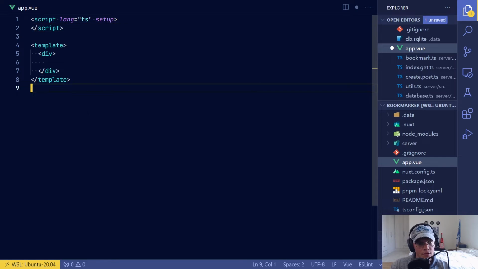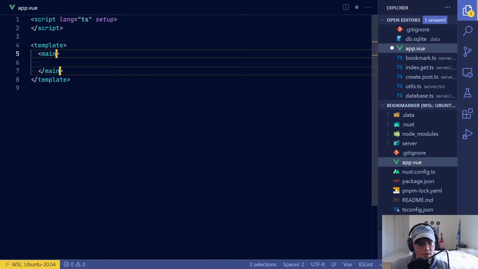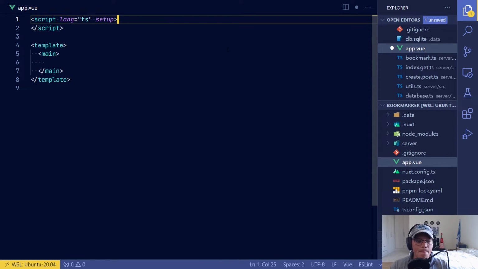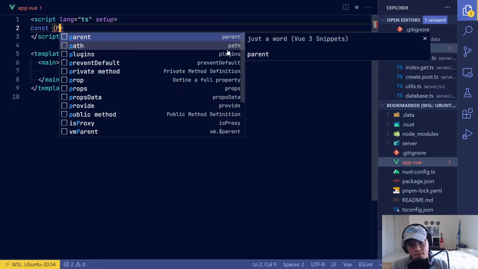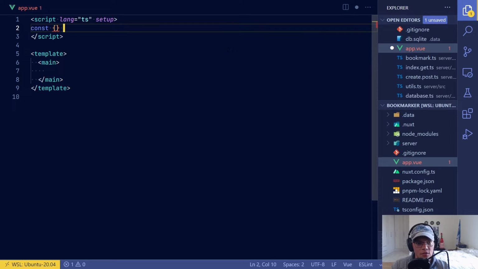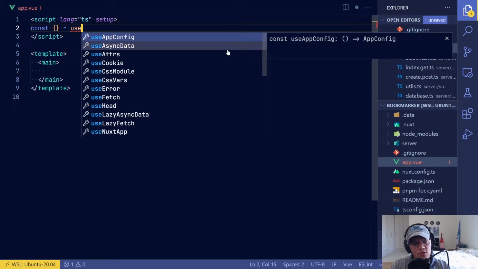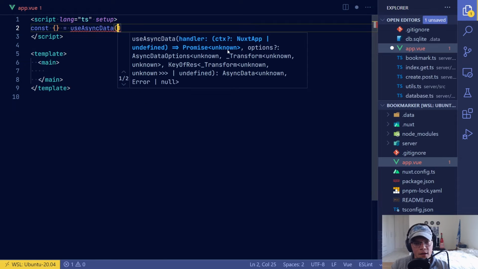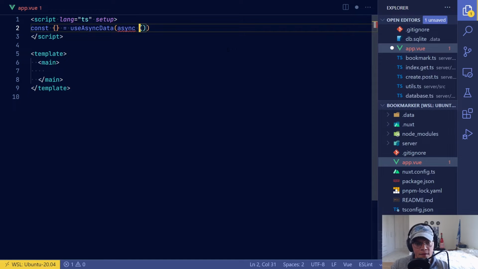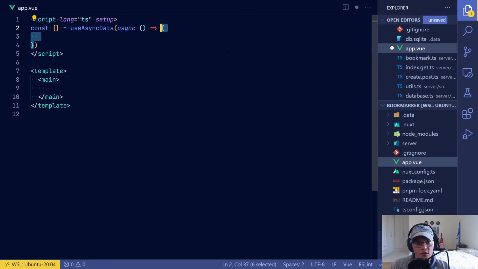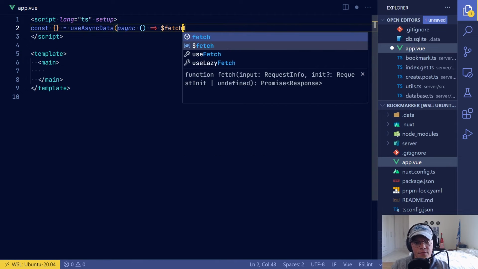All right. So now we have, I'm going to give this a little bit more semantics and just call it main. So now we have this, and the first thing we want to do, let's start with the data. So we can do const and then in brackets there's two things that we'll do, and I'm going to use async data. Async data takes an async handler that takes the Nuxt app as an argument, but we don't need that for now. And then I'm basically just going to return a global called fetch.